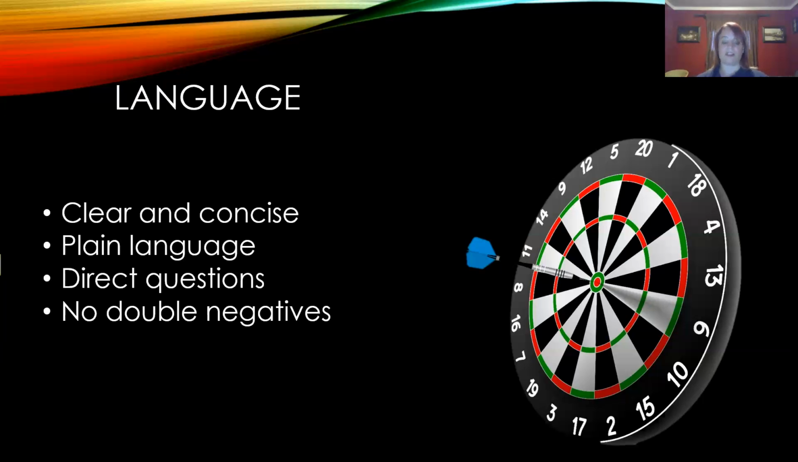And you see them a lot. So if you have a negative in the question and a negative in the answer, it gets very hard for them to interpret what it is you're trying to ask them.